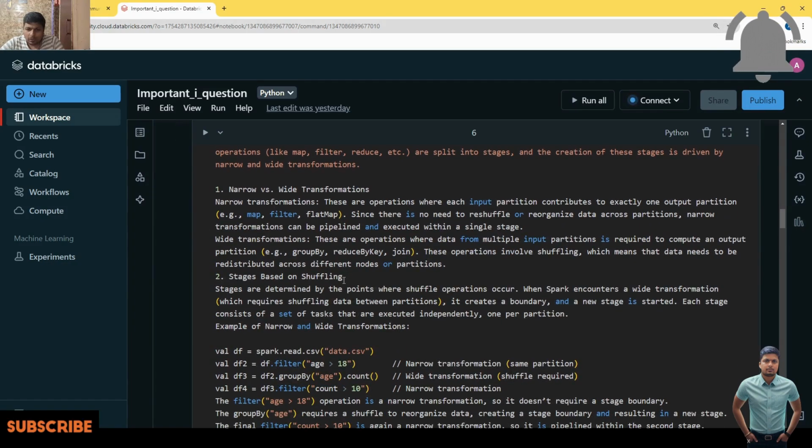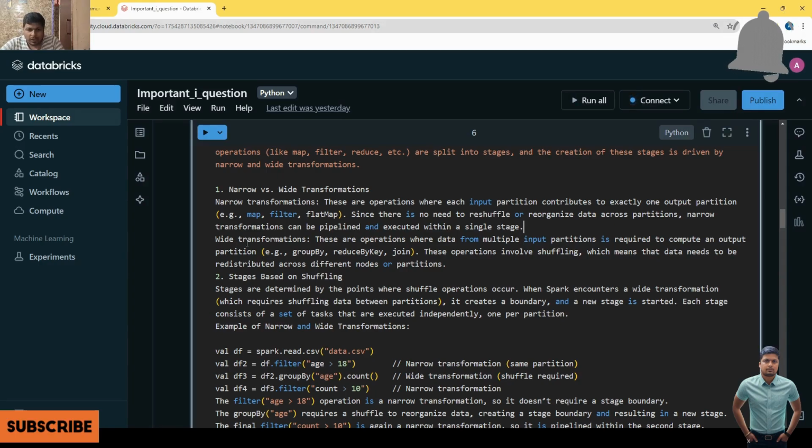First, what is a narrow transformation? Narrow transformations are operations where each partition contributes to exactly one output partition, like map, filter, and flatMap. Since there is no need to reshuffle or reorganize data across partitions, narrow transformations can be pipelined and executed within a single stage.